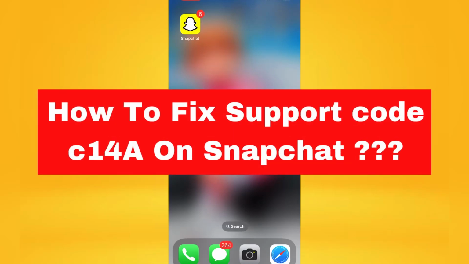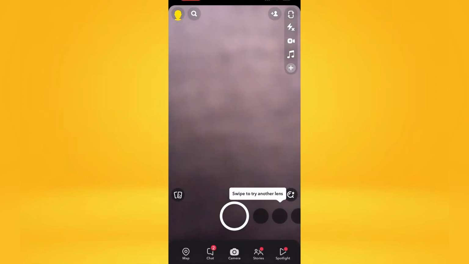How to fix report code c14A on Snapchat. Hi everyone, I'm going to show you how to solve this problem in just 1 minute. I use a fairly simple way.